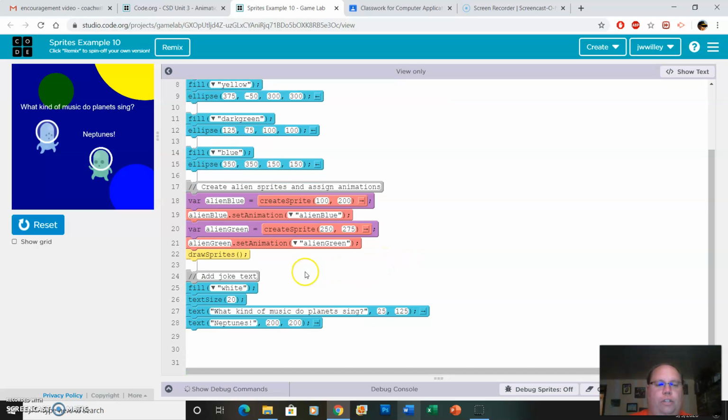So adding text to your stuff's not overly difficult, but I know many games you got to give directions to your players and things like that. So you want to be able to have text. That's how you do it with the added picture.